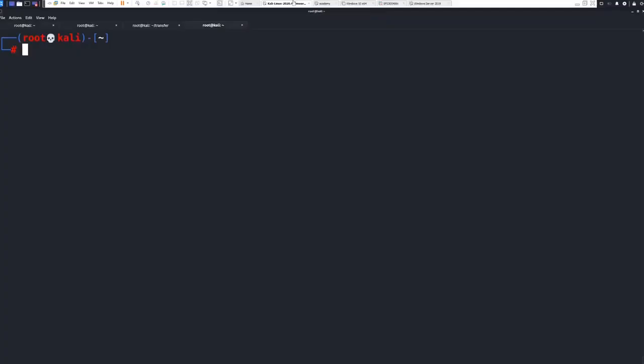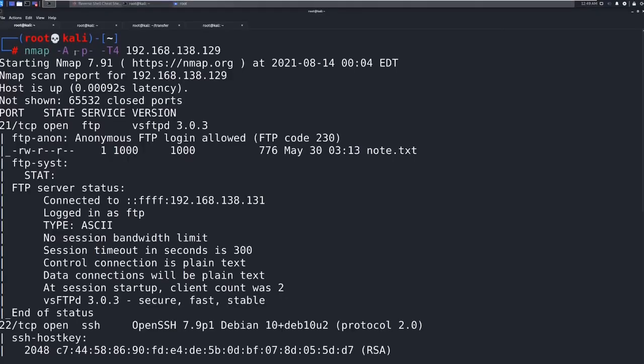Now, with that out of the way, I went ahead through the magic of editing and ran an Nmap scan. You're welcome to do this as well. nmap -A -T4 and the IP address. Nothing new at this point, okay? What came back for us was a few different things here. We have port 21 open, and we have vsftpd 3.0.3, and it says anonymous FTP login is allowed. Okay, it says, hey, there's a note.txt in here. Okay, that could be interesting.